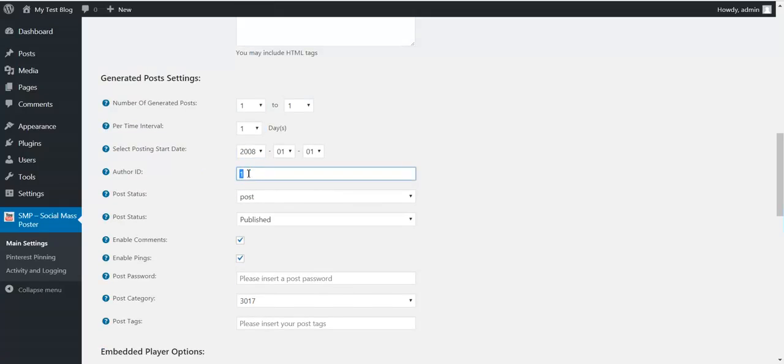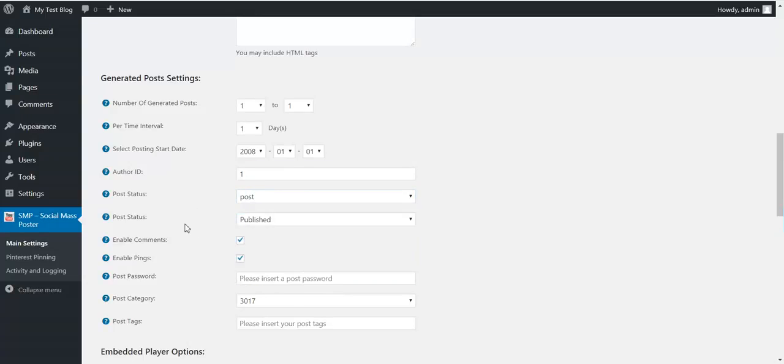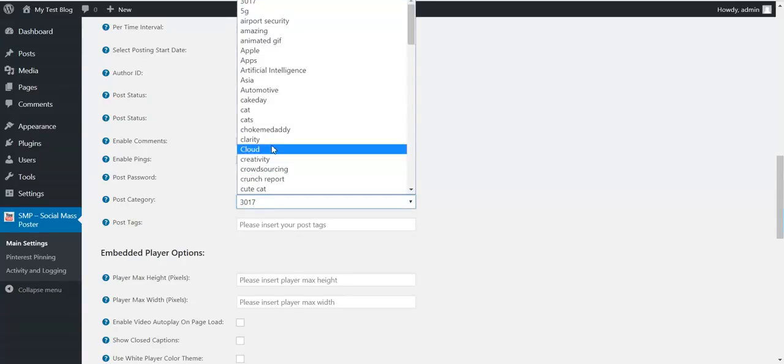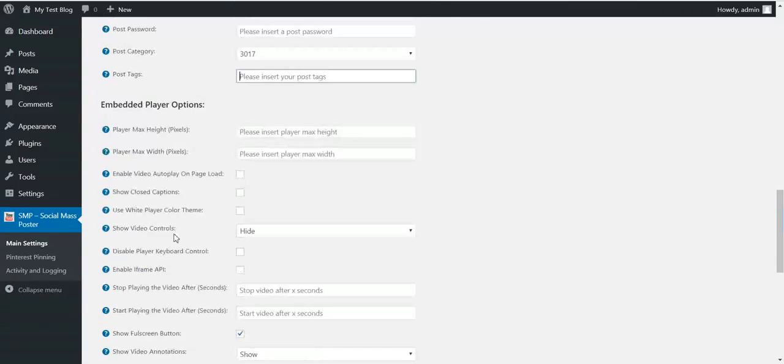Author ID. You can set the author ID from WordPress that the post will be attributed to. Post status. Post type. Enable comments, enable pingbacks, enable post password, post category. You can select categories, post tags, some embedded player options.